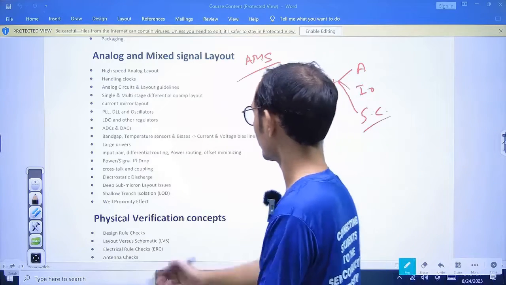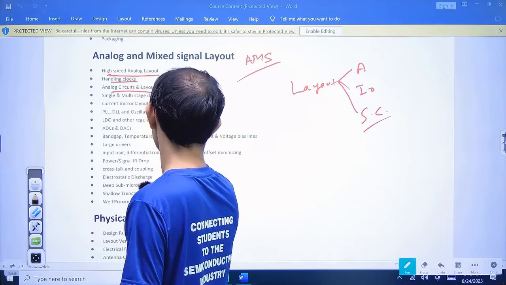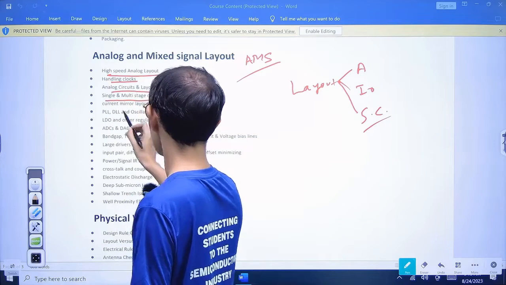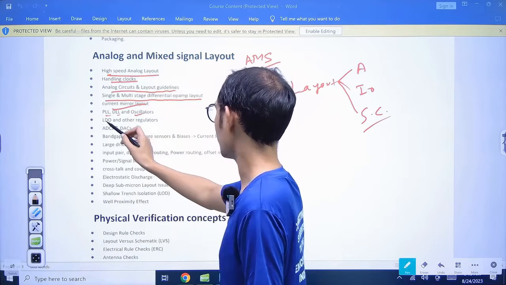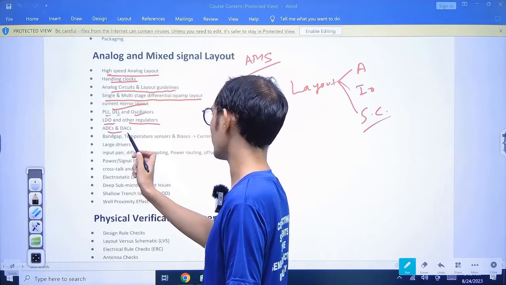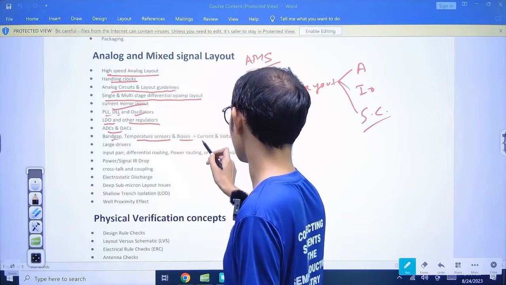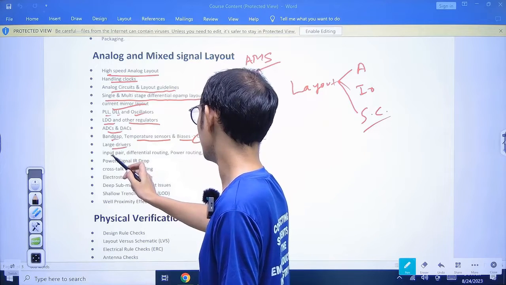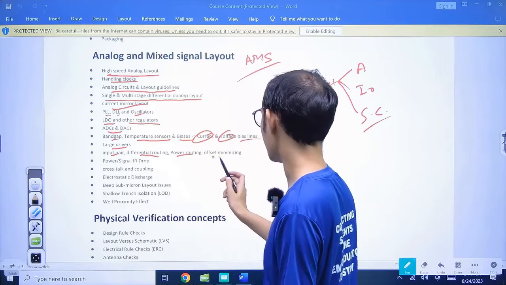So yeah, high speed analog layout, handling clocks, analog circuit and layout guidelines, single and multiple stage differential op-amp layout, current mirror layout, PLL, DLL, oscillators, LDO and other regulators, analog to digital converter and digital to analog converter, bandgap, temperature sensor, biases, meaning current and voltage bias, large drivers, input pair, differential routing, power routing, offset minimizing.